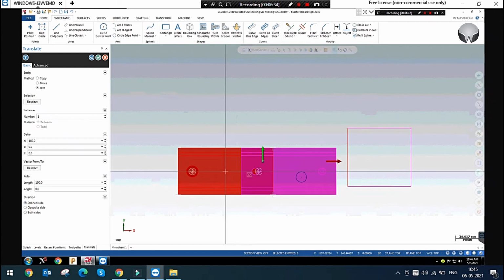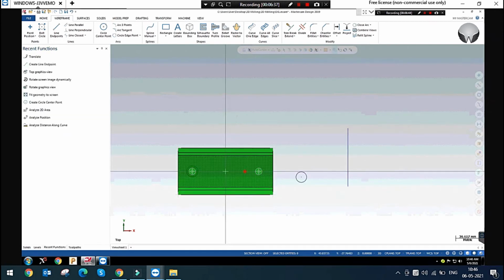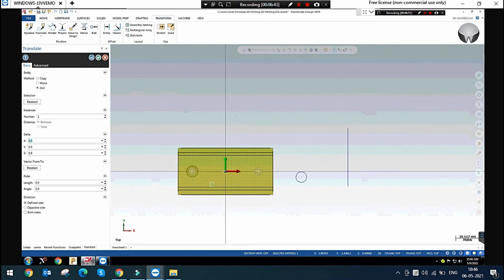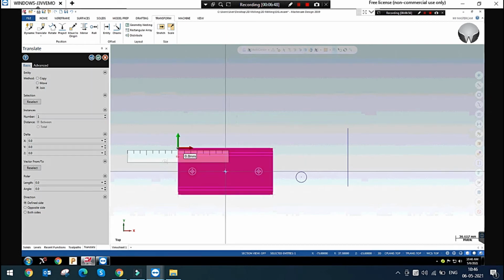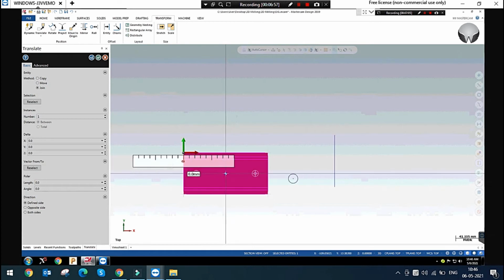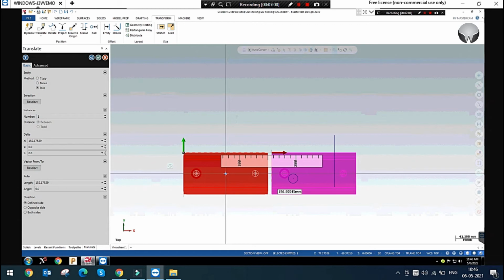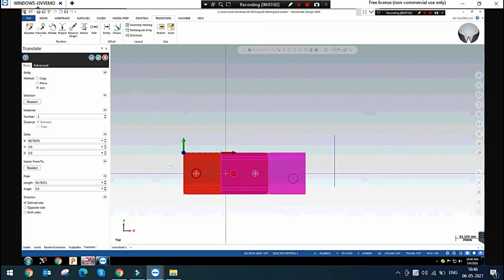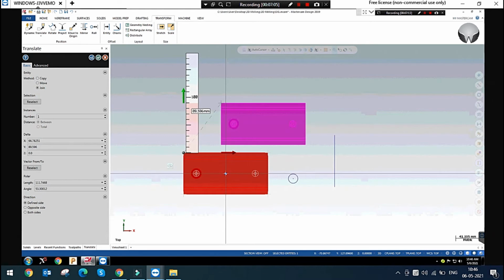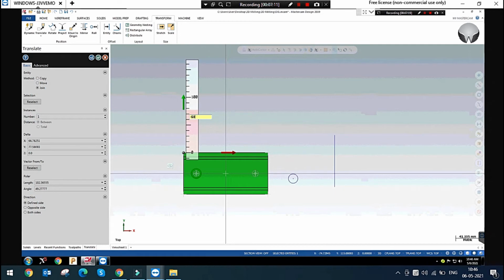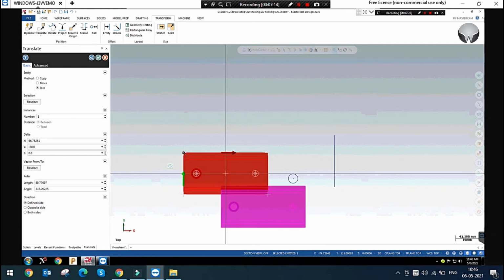It has been translated. Also, you can give the origin of the translate. This is the origin. From this origin, you can translate with a value by using this arrow mark, by dragging this arrow mark. You can see this, brother. I'm just dragging the x axis and then the y axis. In this case, we can give the value. It has been translated.